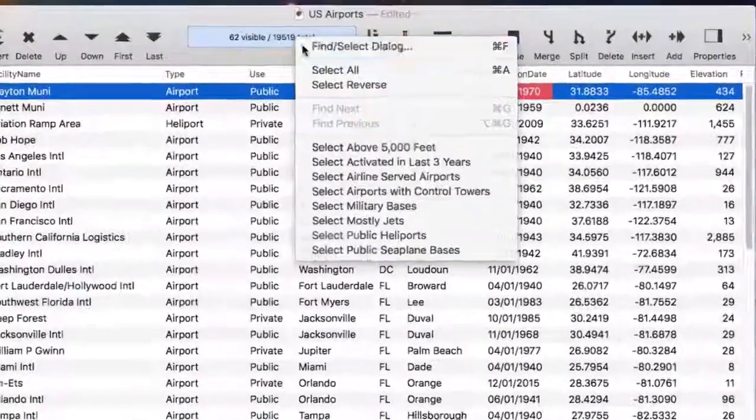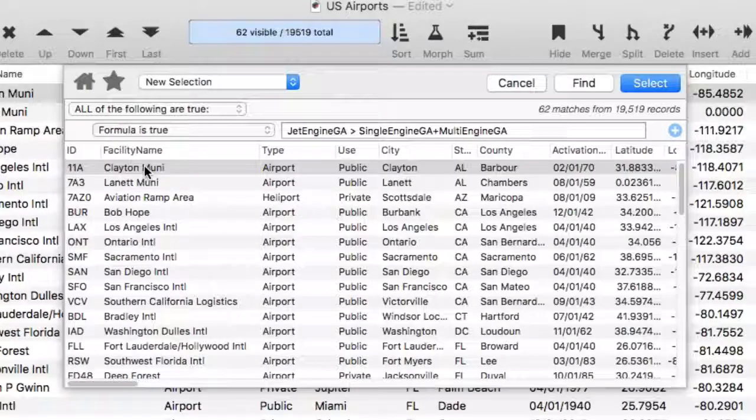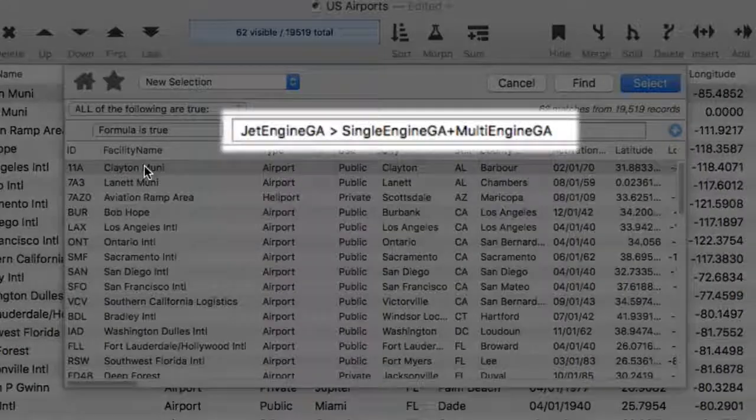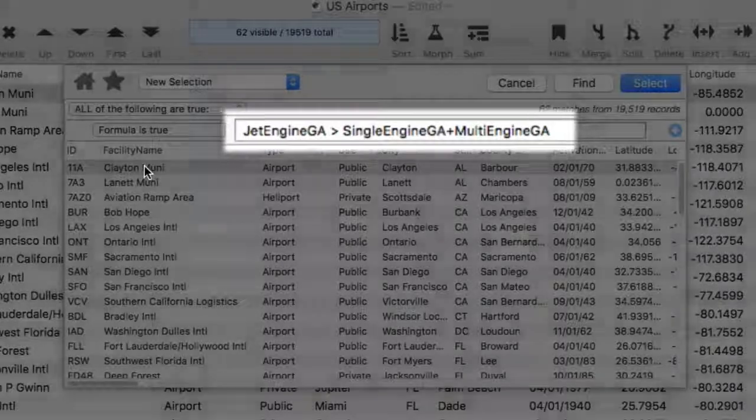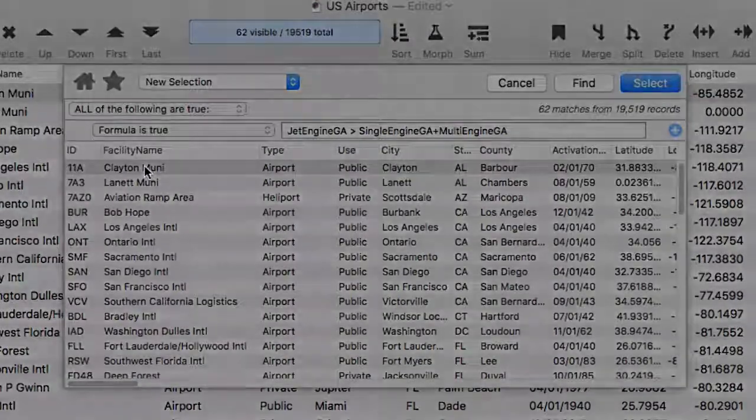I'll open the search dialog to show you how this search works. As you can see, it performs the search by using a formula to compare the number of jet aircraft with the sum of all single and multi-engine piston aircraft. You can perform a search based on any formula you want, using any of Panorama's hundreds of operators and functions.